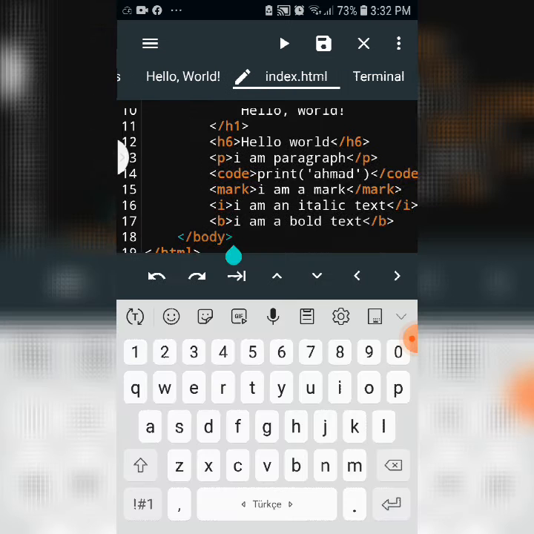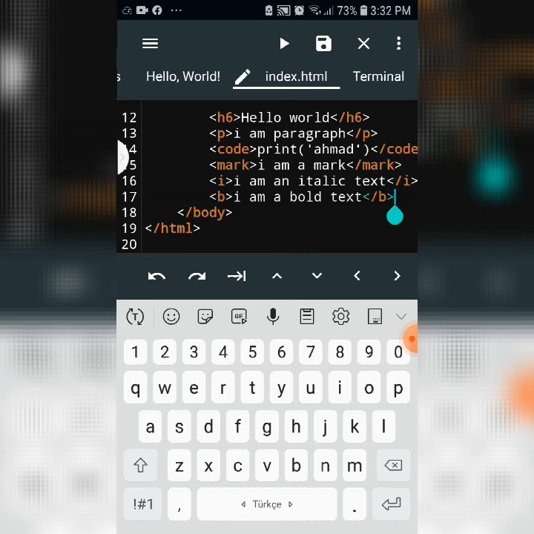Okay, let's skip on this. After this, how to add images into our website. It's so easy.